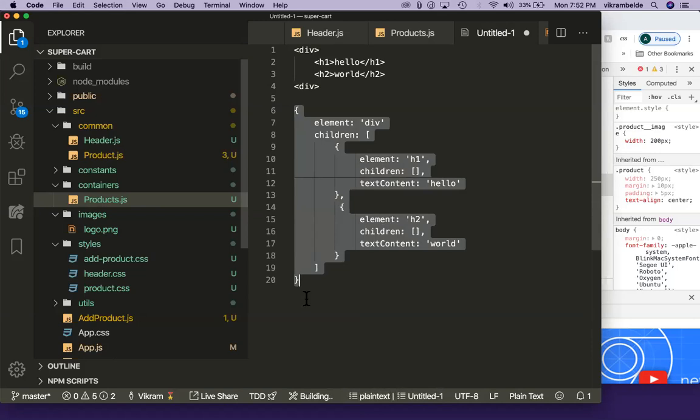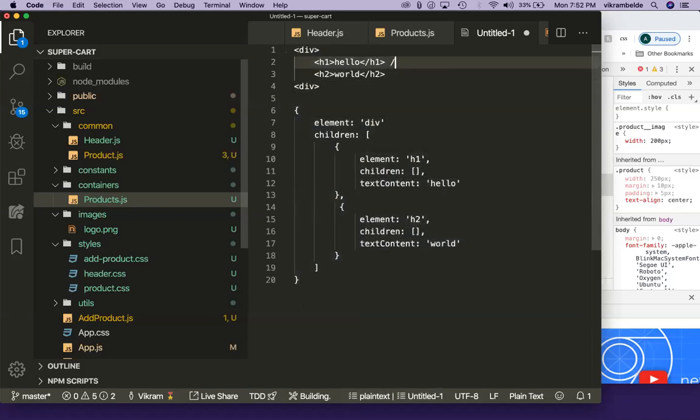Now whenever a change is made, React will not update this DOM directly. For example, I'm trying to update the contents of the h1 tag from hello to, let's say, hello React. I'm trying to make this simple change. Now what Angular or jQuery or other frameworks try to do is directly manipulate the DOM. But instead, React takes a different route. It takes something called a VDOM route.